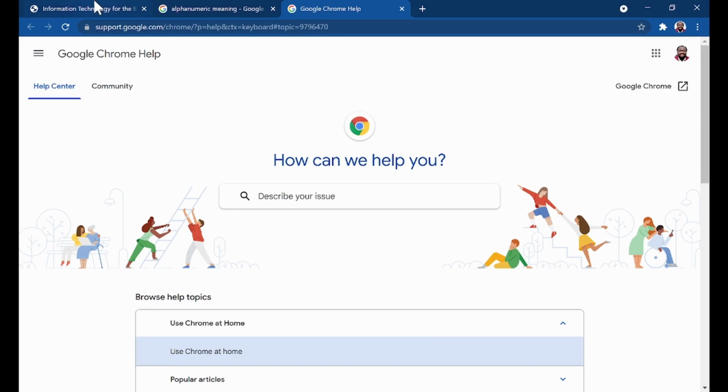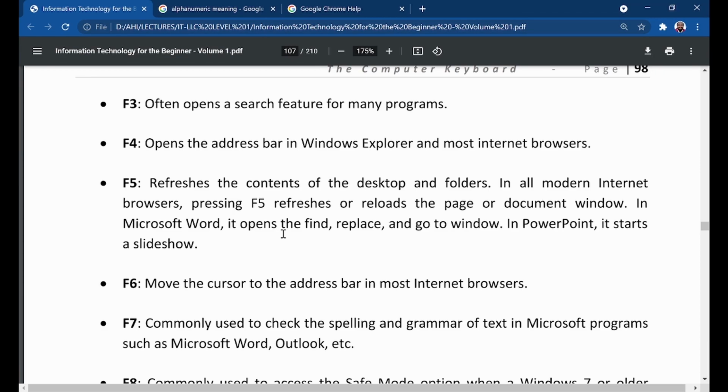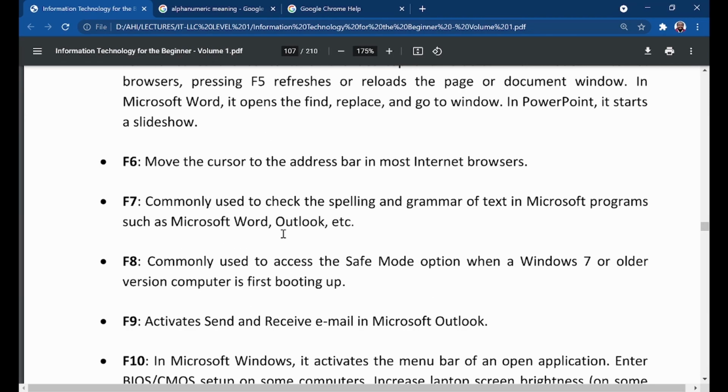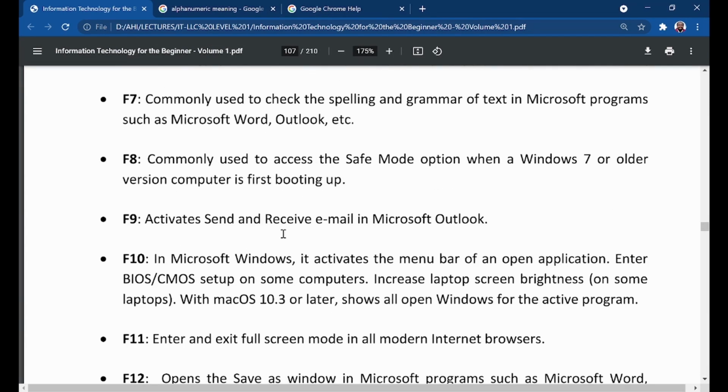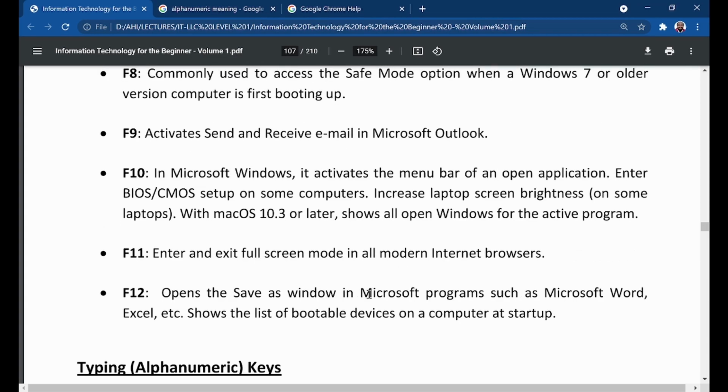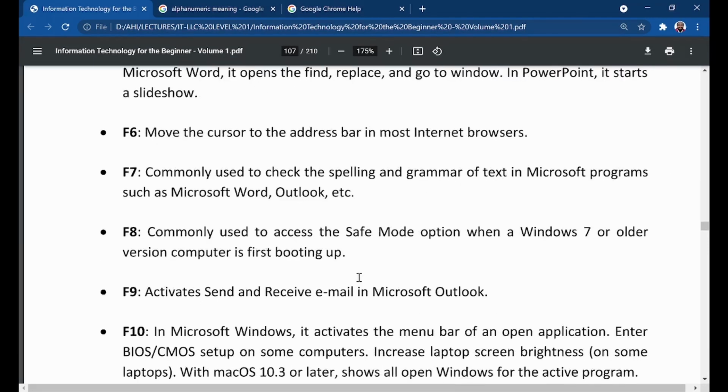The others, you can read what this says, but we can't really tie specific functions to them because they are open. The F12 usually opens a save as dialog box. So if you have saved the file and you want to save as, later we'll learn about the difference between save and save as. If you want to save as, F12 will open the save as window. All right, let's move on.